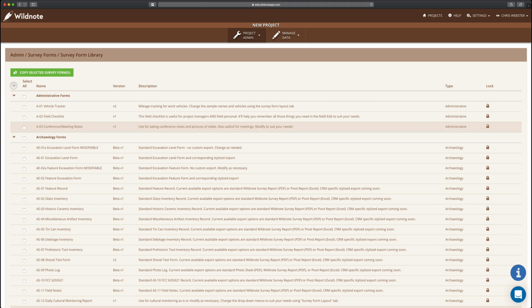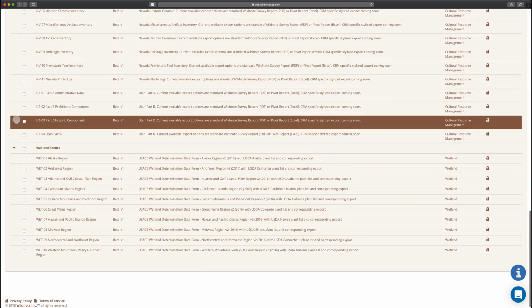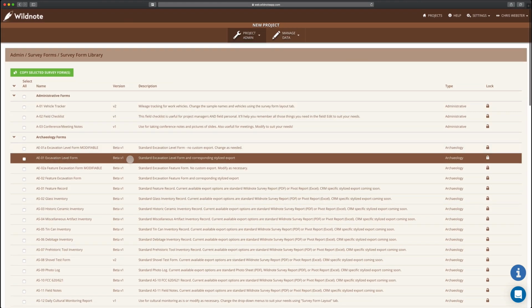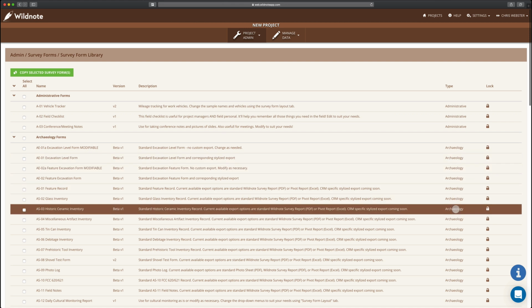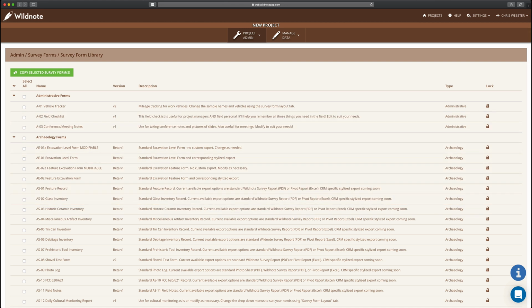If I click on this big one here, it expands all of the categories or types, and I can see all the forms available from WildNote. You can also see the name, the version, the description, again the type, and then whether or not the form is locked for editing. Before, you had to download each form separately. That can be tedious when you were, for example, downloading all of the archaeology forms.